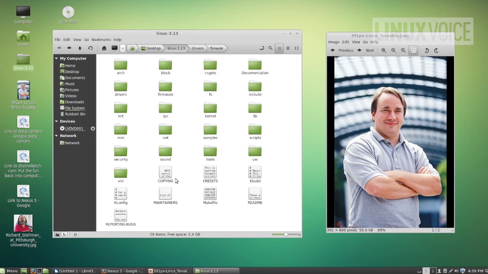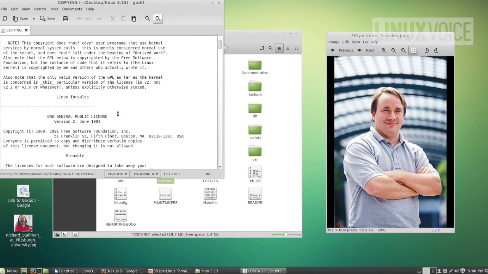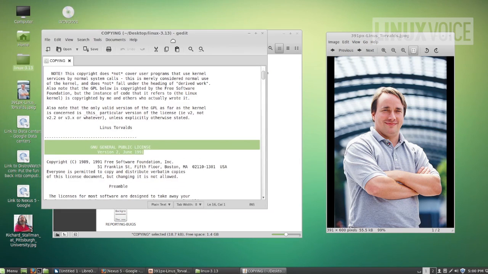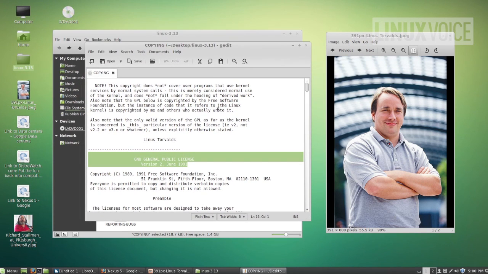That's the GNU General Public License. Now you can see here that the kernel is released using version 2 of the GNU General Public License, but there's also a version 3 which is widely used as well. And we can explain a little bit about GNU. GNU is thanks to this guy, Richard Stallman.